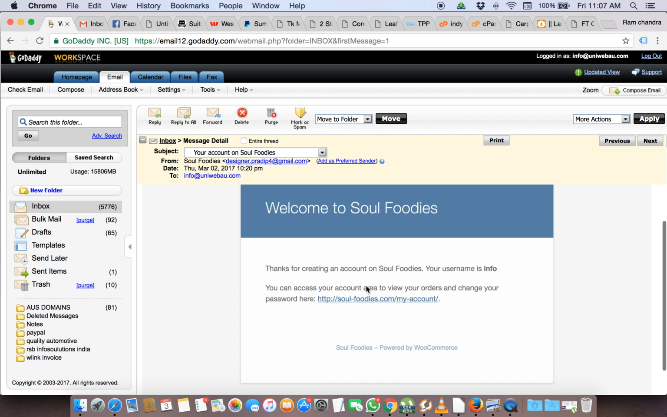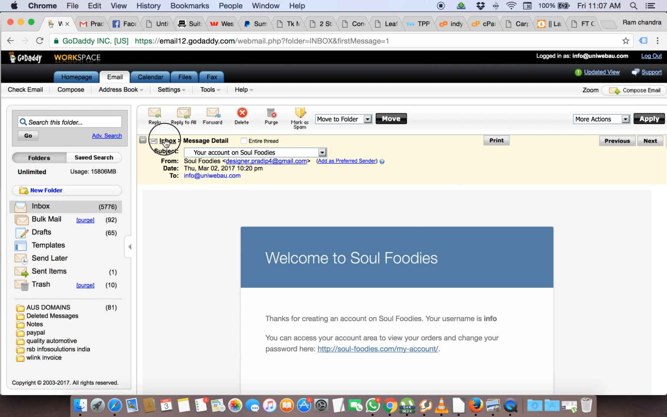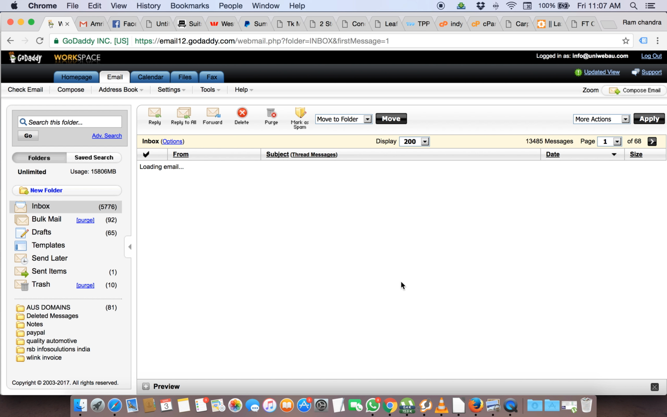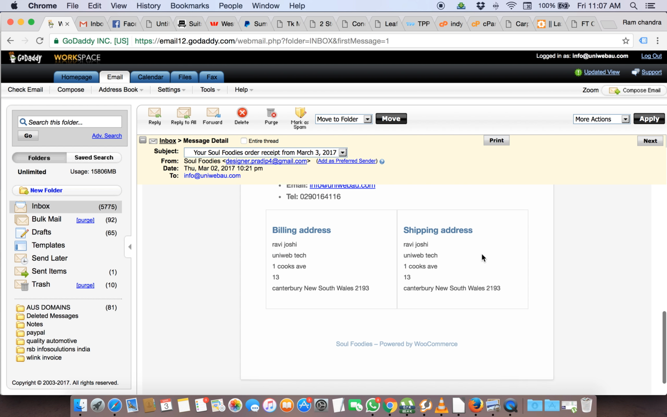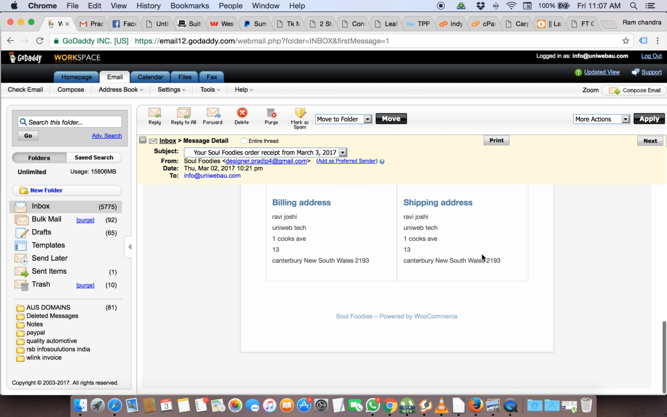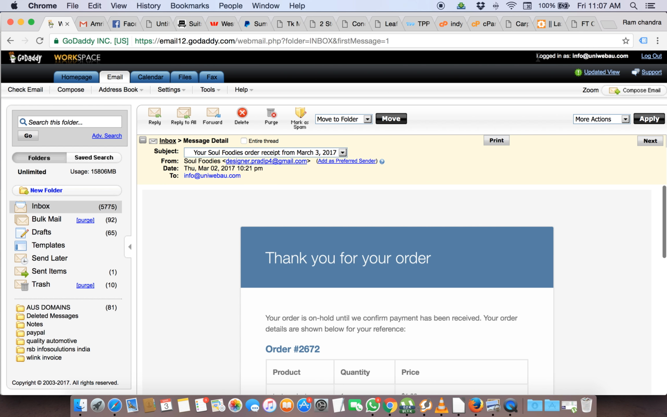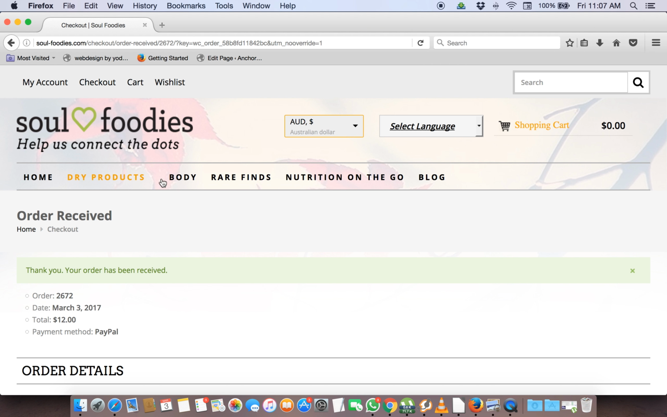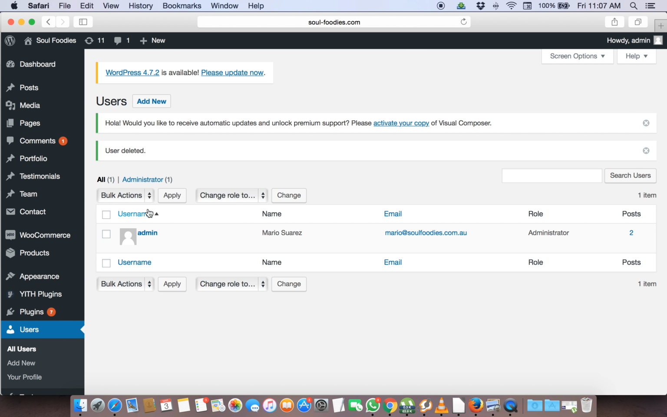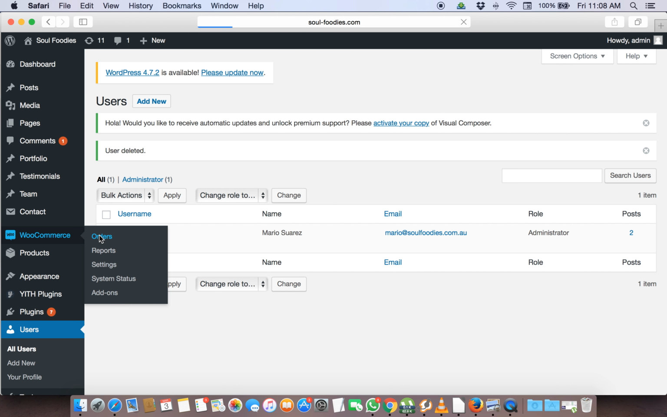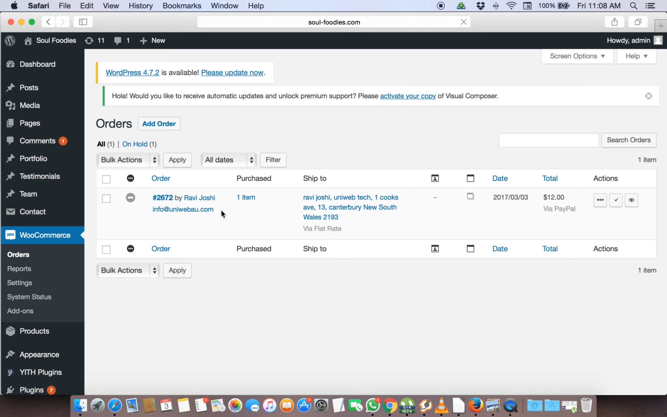So what I've done is, this is my registration email, and this is my order email. So I get an order email with all the details as to what it is, where do I ship, and all those details would be included here. And now in the website, obviously, if I need to, in the admin area, all this detail would come through as an order. So when I click on orders, the order would come through.